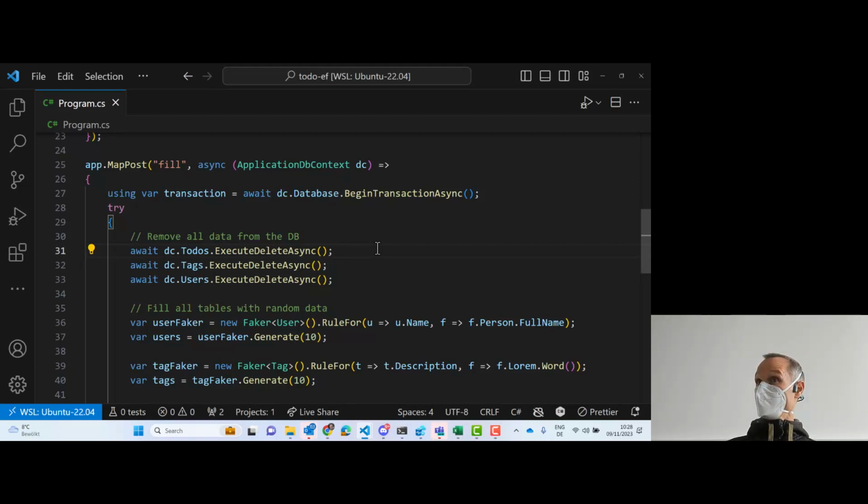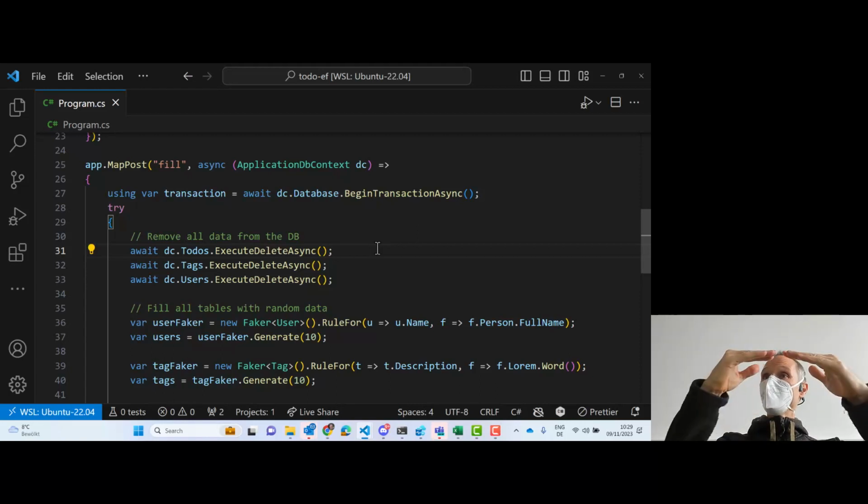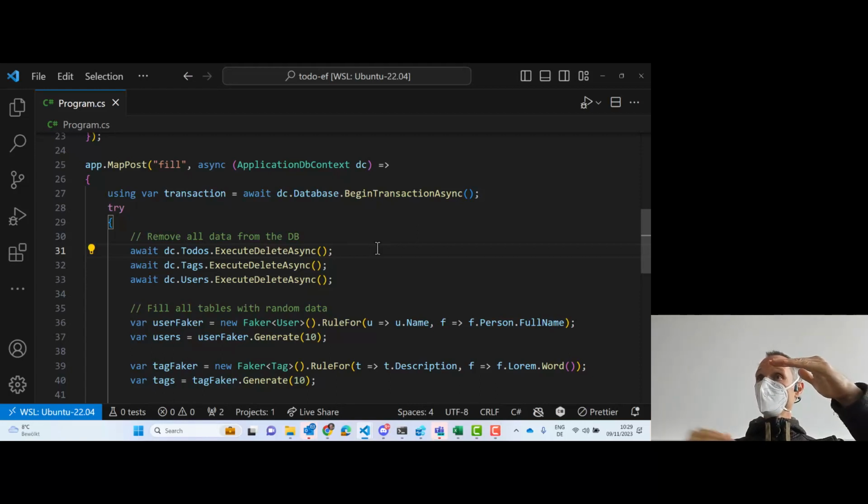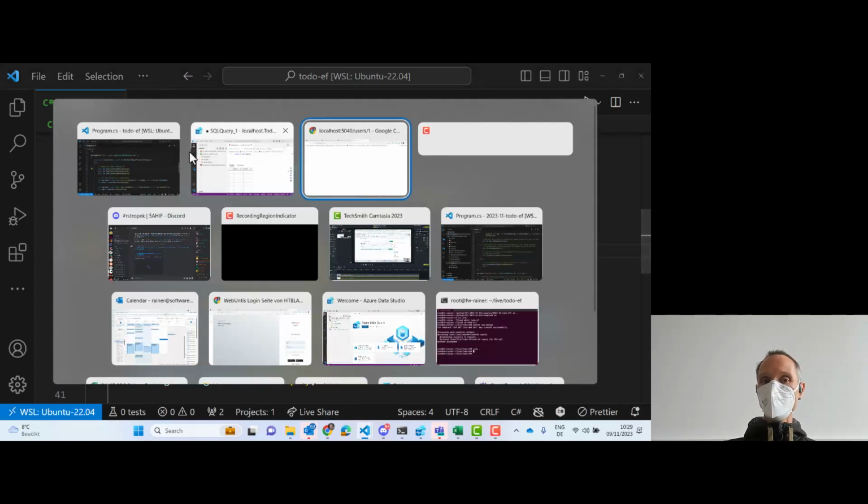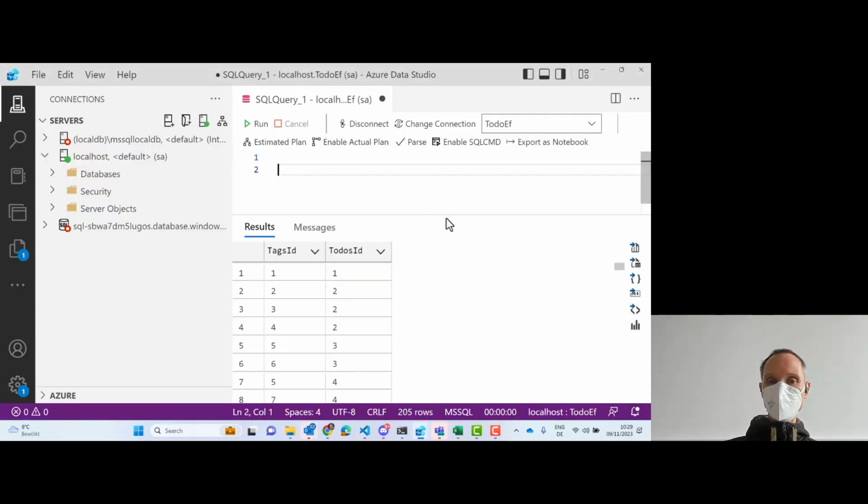Can you create nested transactions was the question? Yes, absolutely. It's possible. But remember, if you create a nested transaction and you do a single rollback, the entire hierarchy of transactions is rolled back immediately. So you cannot say begin, rollback, commit. That is not possible. And I can show you that. That's not a question of Entity Framework. It's a question of SQL Server. Let me show you that.